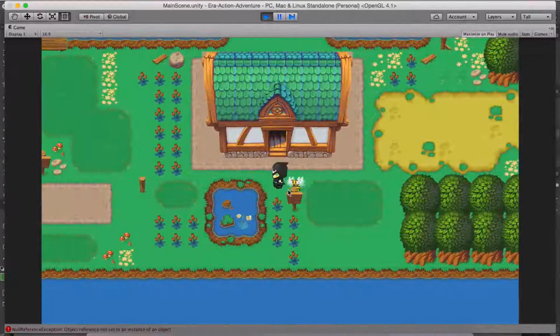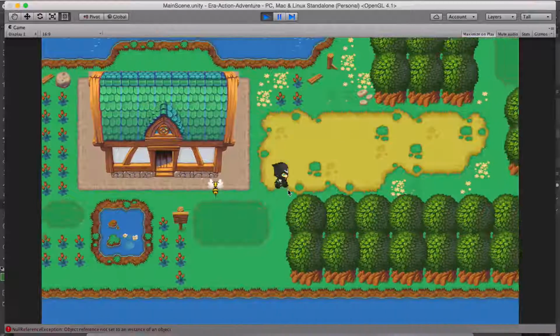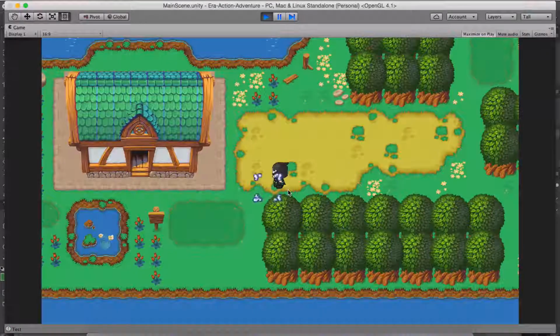So anyways, I'm going to just kill these guys because they're getting a little bit annoying. There we go, they're dead.